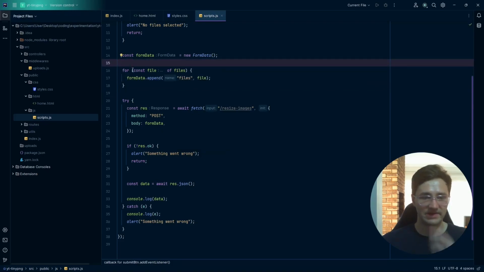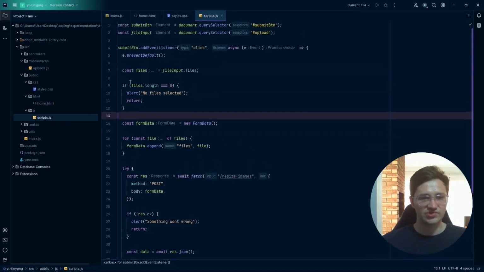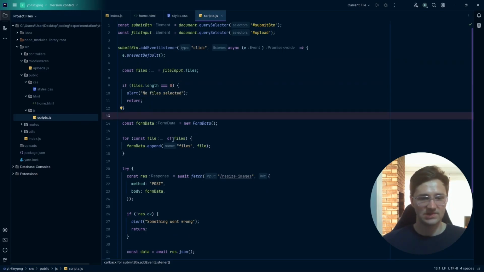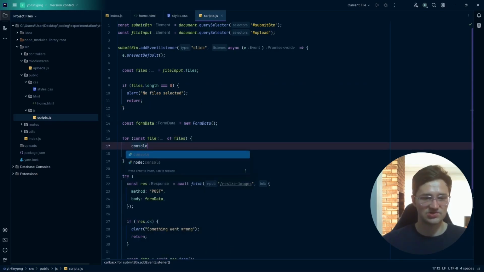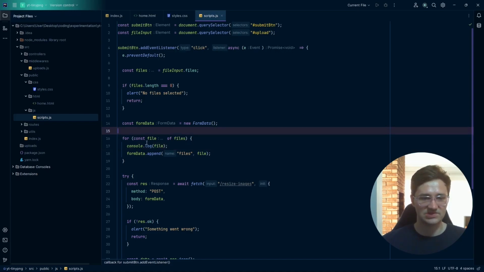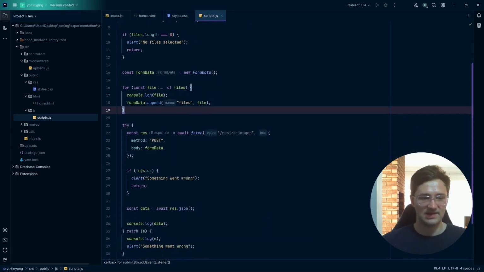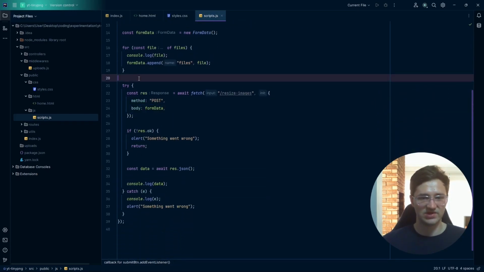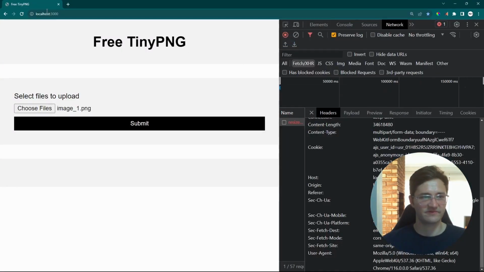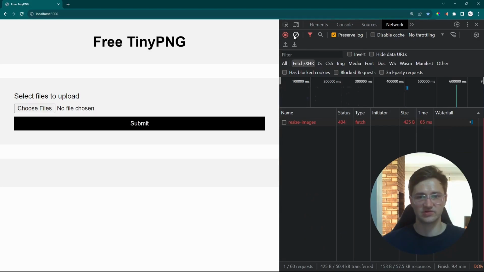Something here is not happening correctly. I'm not quite sure why it is not loading these files. So it would loop through. Let's actually console log each one of those files. So it's not doing the append and not sending it as the body. So let's try again. Something went wrong. Let's do a refresh. Maybe I forgot to refresh.